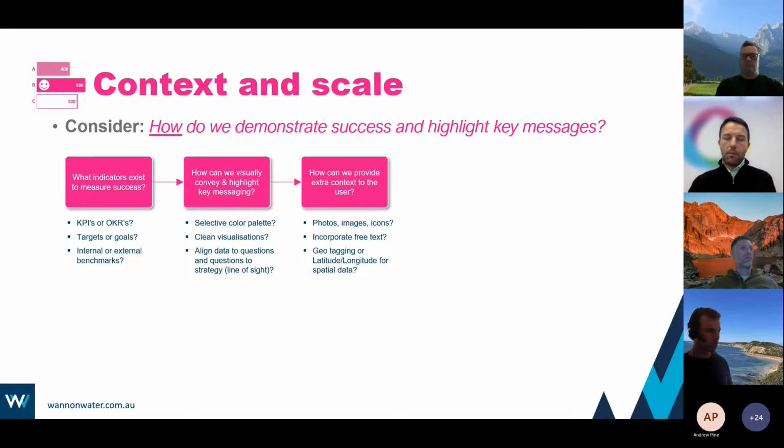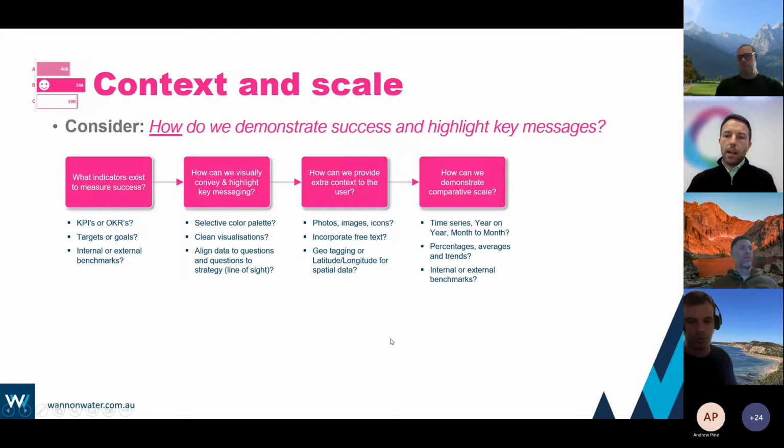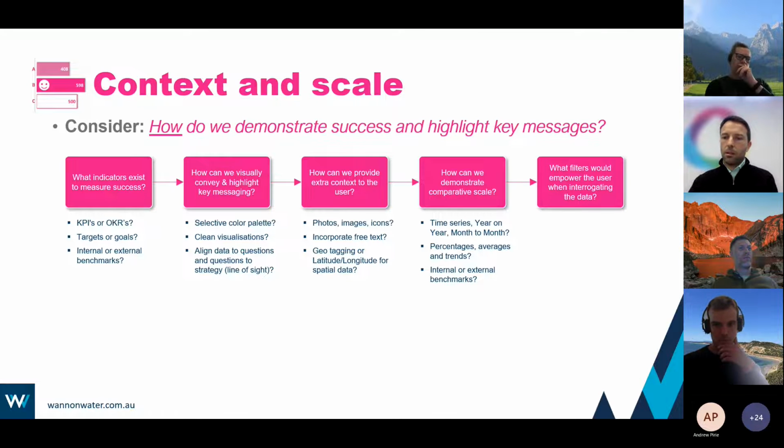How can we provide extra context to the user? Photos, images, incorporating free text. Geotagging with latitude and longitude definitely helps add context. How can we demonstrate comparative scale? You'll see I use some time series, year on year, month on month, percentages, averages and trends, and internal or external benchmarks. What filters would empower the user when interrogating the data?